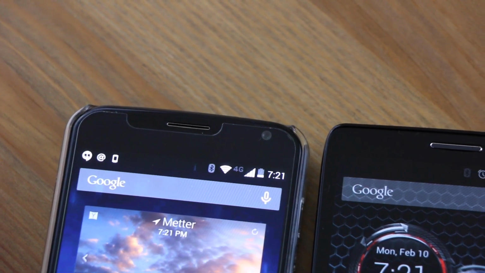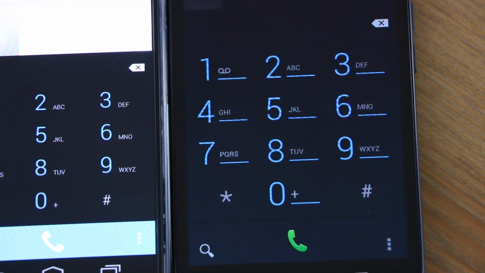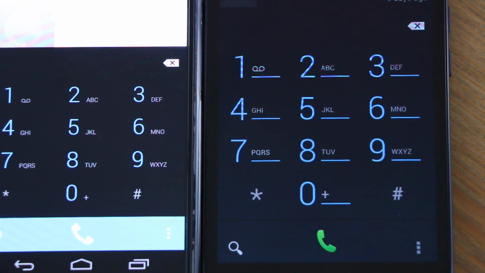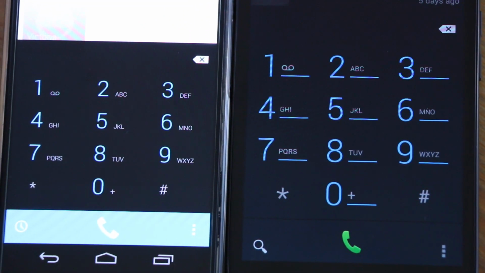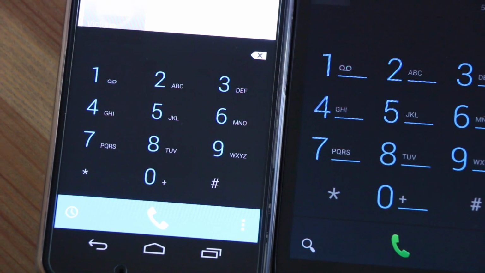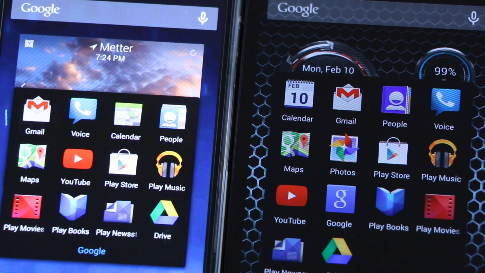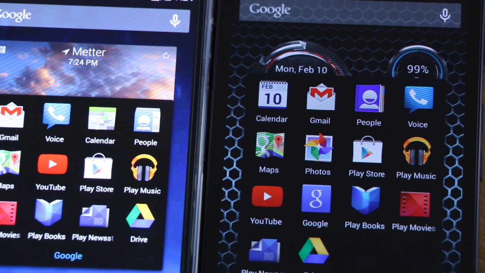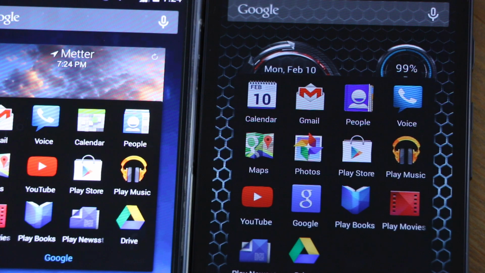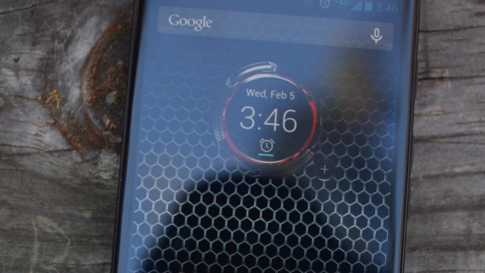Another subtle difference is if you take a look at the status bar. The Moto X has white icons while the Droid Maxx has blue. And the dialer is also different, as the Moto X has the new KitKat dialer and the Droid Maxx has black and blue keys and is running on the old dialer. Some of the icons are different as well. If you take a look, the people and the calendar icons do not match up with each other, and actually the Droid Maxx is more similar to the Nexus 5 when it comes to the calendar icon.